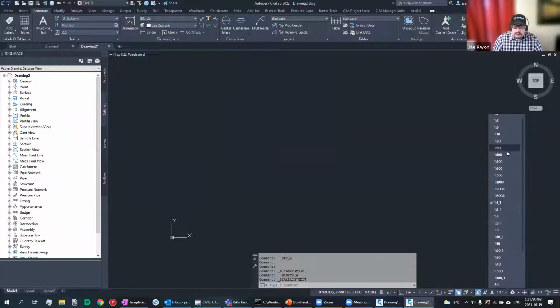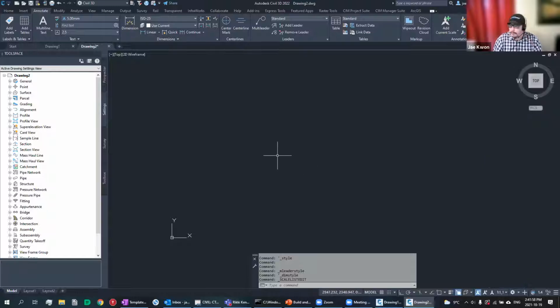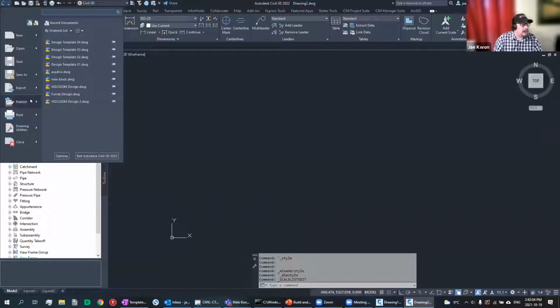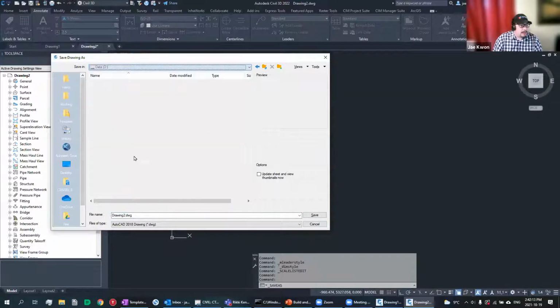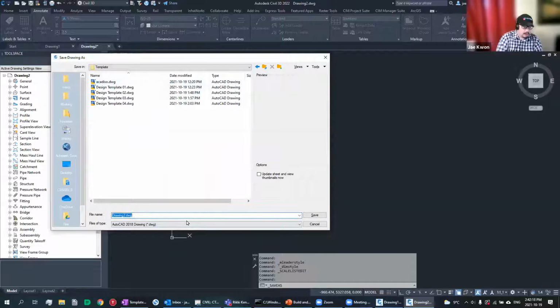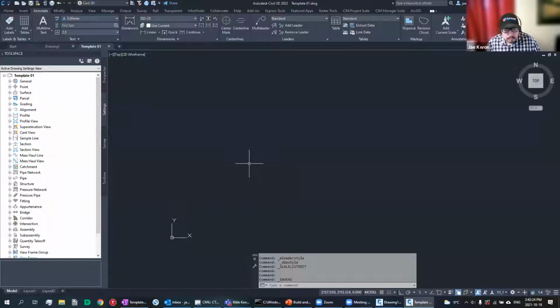Okay, so we now have a bunch of scales that we can choose from. And at this point, I will save this file. I'll just save it in my project folder, template, and I'll just call this template 01. So for now, I'm just saving it as a DWG. Once I get enough elements in place and I feel like it's ready, I'll save it as a DWT.